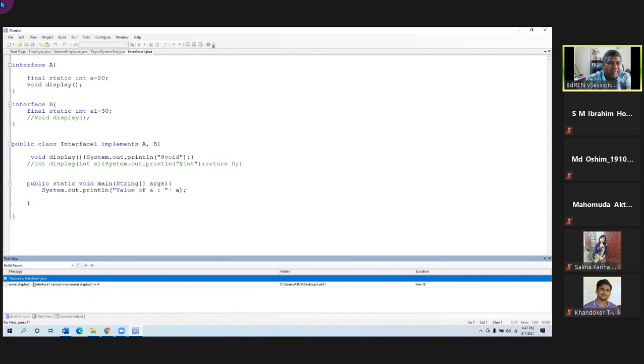Interface one, what is the problem in here? Void display. Display in interface one cannot implement display in A. We have A, B, and we have interface one, public class interface one implements A, B. So void display, system.out.println. Why? No, there is a problem in here that if display, I cannot override. They're telling this one. I cannot override. Why? Why not? Because of the name.